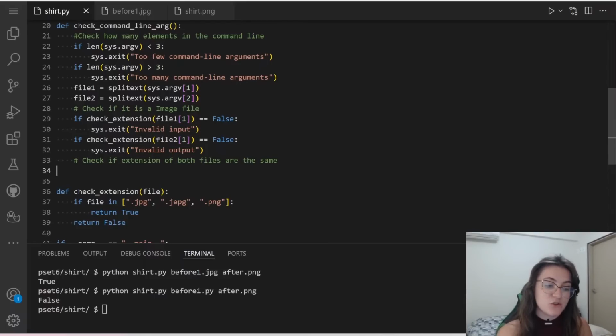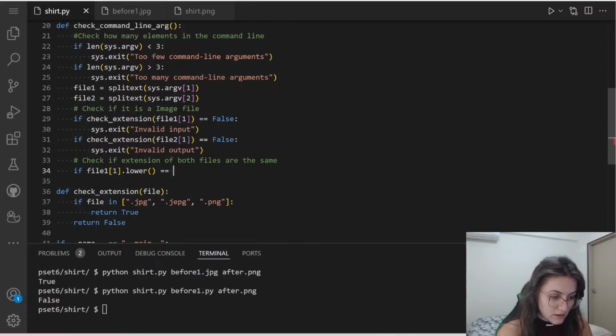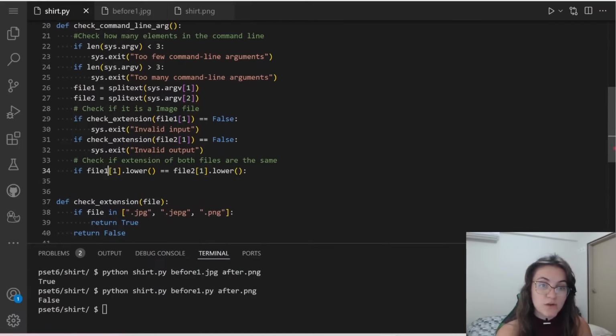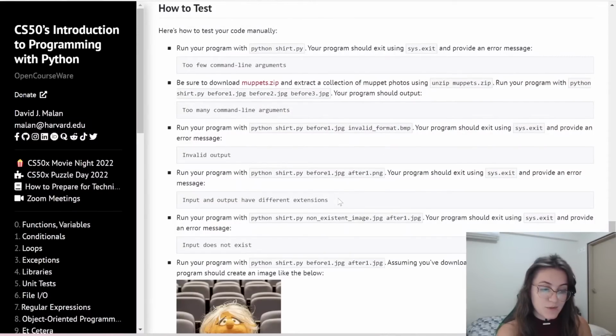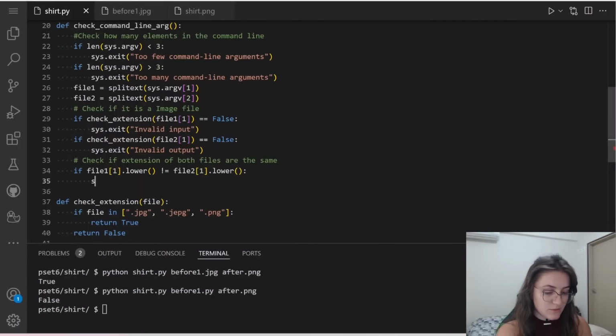Finally, we have to check if the extension of both files are the same. So we're gonna say if file 1 on position 1, so the .jpg, for example, in lowercase is equal to file 2 on position 1 in lowercase, they have the same extension. So if they are not the same, we use this exclamation mark that says if they are different, this means that we're gonna print this message: Input and output have different extensions. Alright, so this is what we're gonna do. We're gonna say sys.exit and we're gonna display this message.